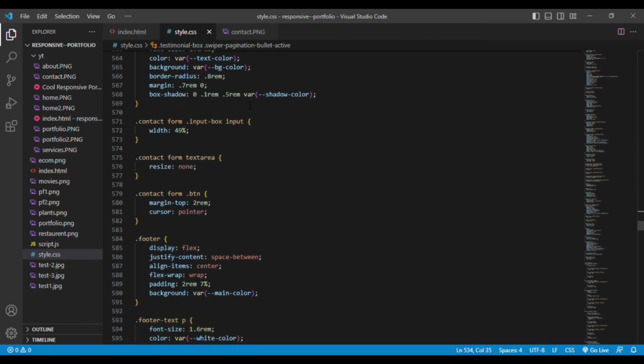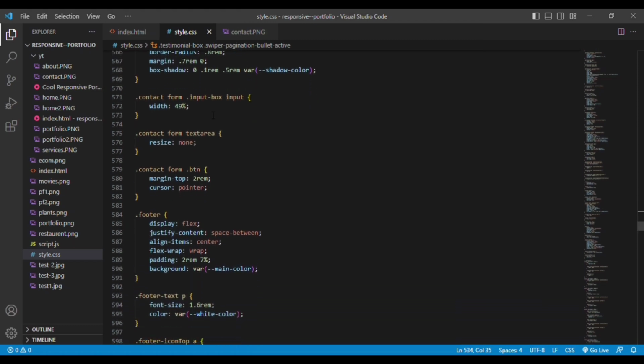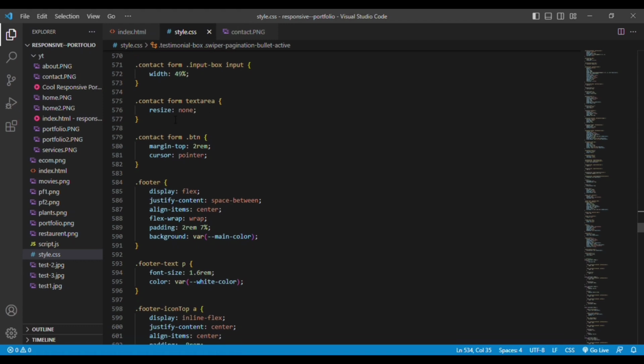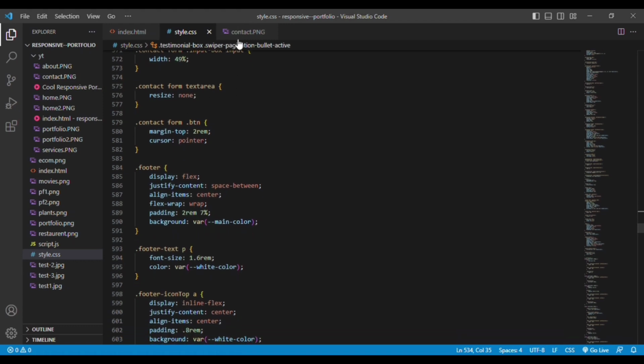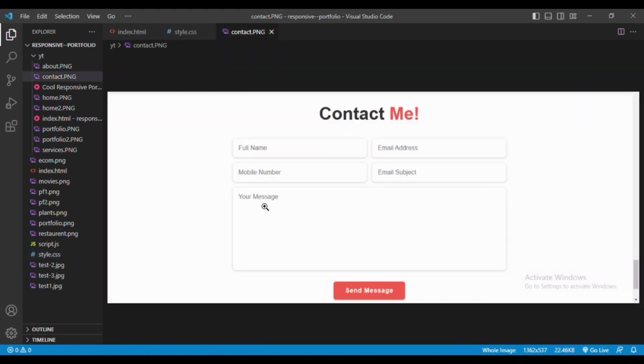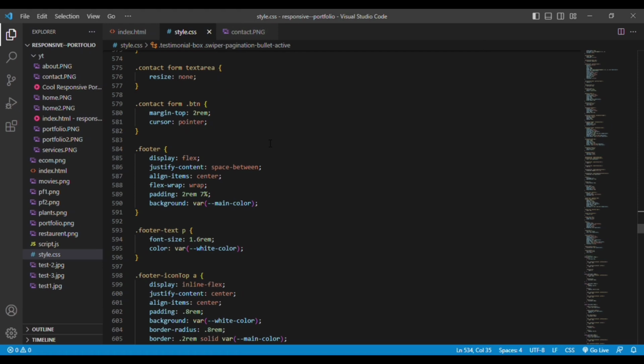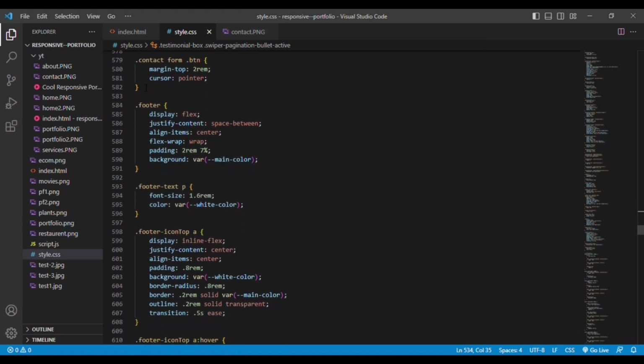Next, the input width is 49%. For the text area, resize is none. Resize means that if you continue to enter any message into your message box, it doesn't expand below, but it will continue in the same box itself, so it doesn't look like it is taking more space. Then for the button element, we have margin top of 2rem.